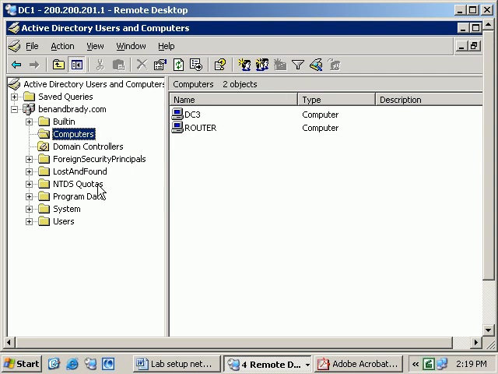And here are our computers at this point. DC3 is trying to join. This is an interim process. It is trying to join the Active Directory, and it has made it a client, and then eventually it will move from here to over here. Okay, and you will see that very soon.